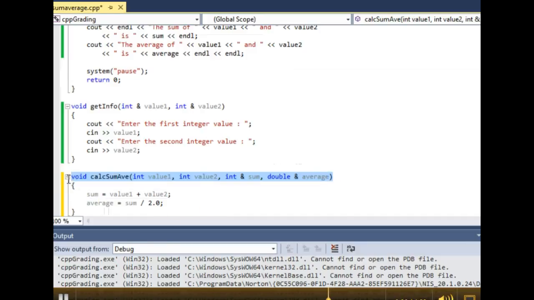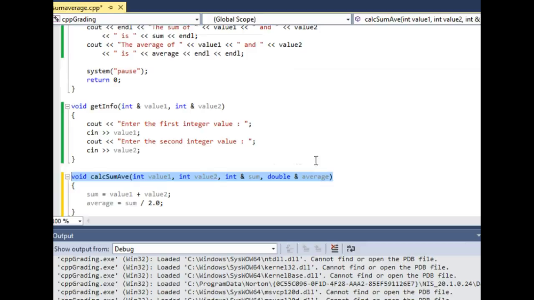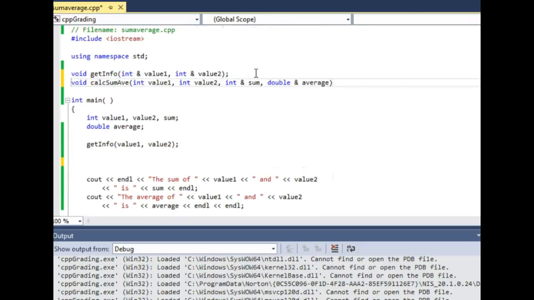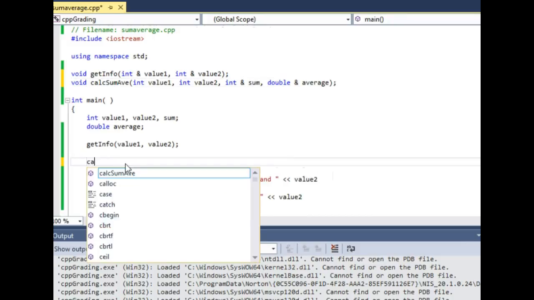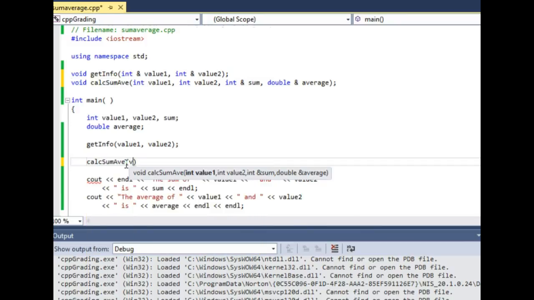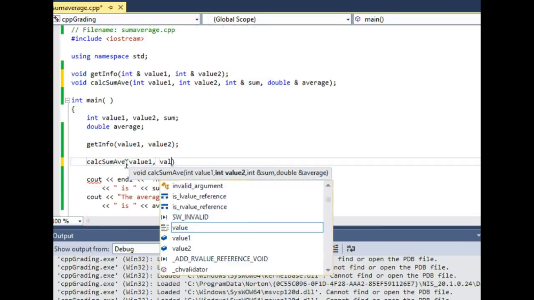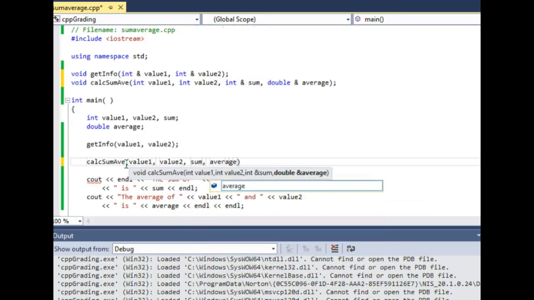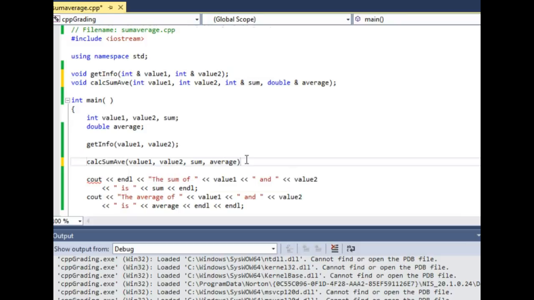Again, I need a prototype, so I'm going to copy this, paste it up at the top, put a semicolon at the end, and again I need to put in my function call. You can see my IntelliSense coming in. Don't type everything that it says there. That's just showing you the actual heading so you know how many parameters you have when you're entering your information.